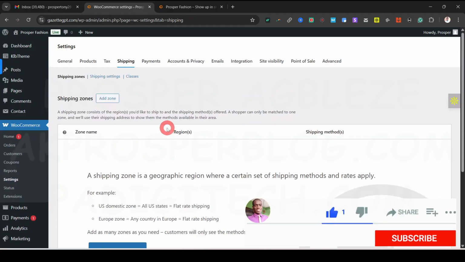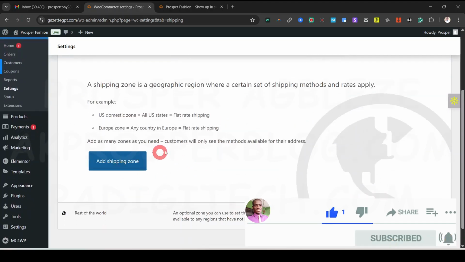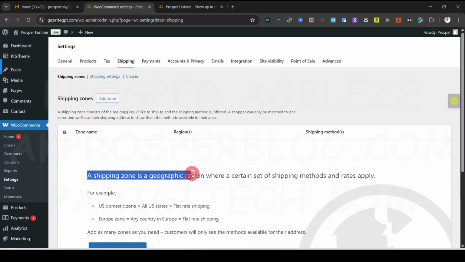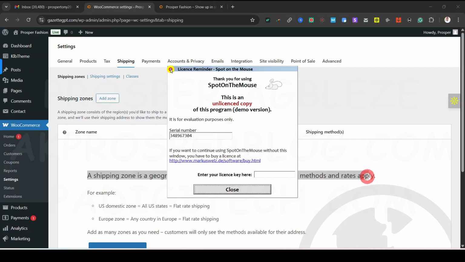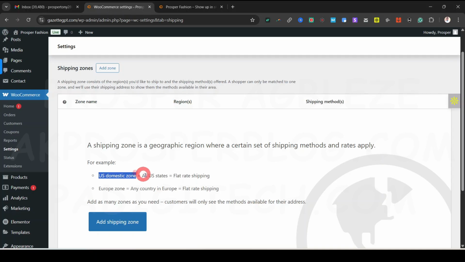Okay, all right, so for this, we are going to create shipping. You can see there's nothing available for shipping here as of now. So let me create a shipping zone. A shipping zone is a geographical region where a certain set of shipping methods and rates apply. An example is given here. We have the US zone for all states, maybe flat rate, and a European zone.